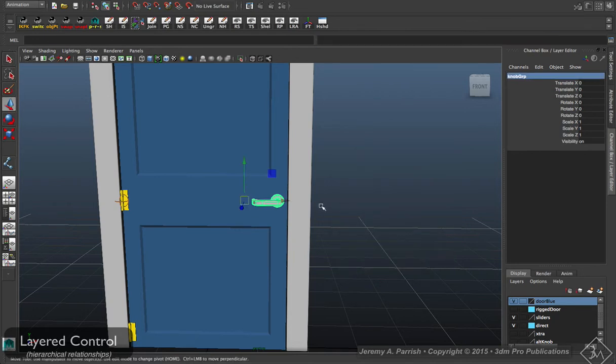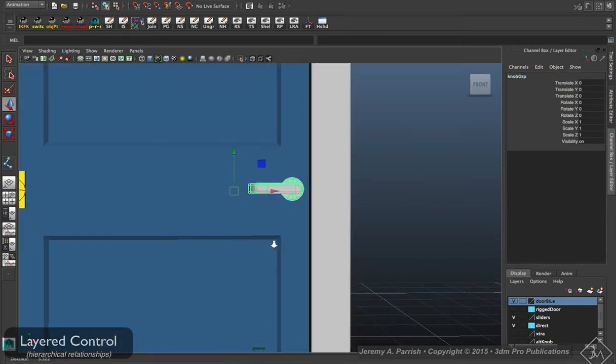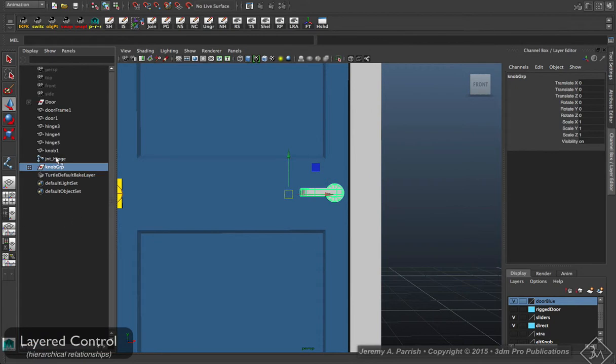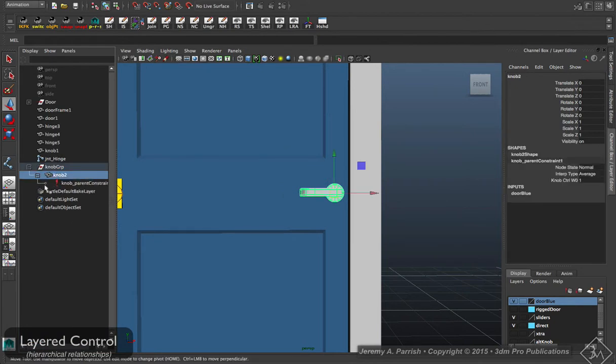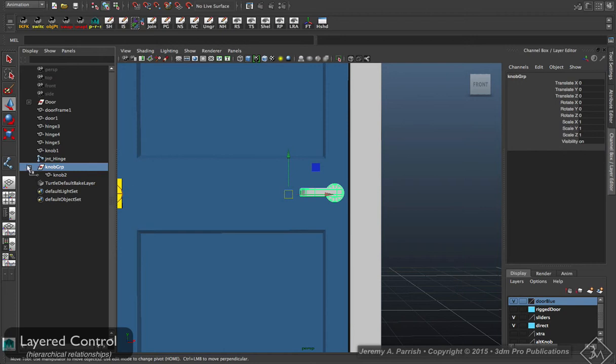Always name everything you create so you can keep track of it. And while I still have that group selected, and I'm just going to go to the outliner and show you, I have the group selected, not the geometry. See, the geometry is here. And I've got a constraint on there. Okay, so there I've got the group.